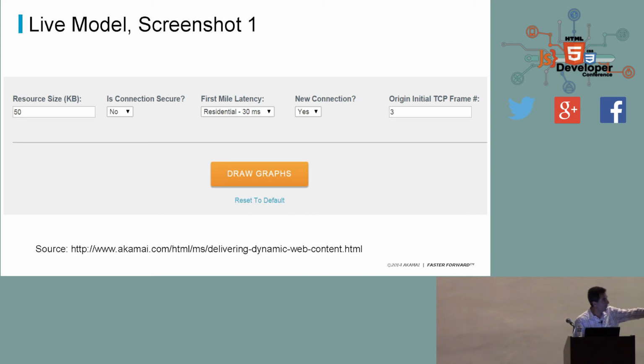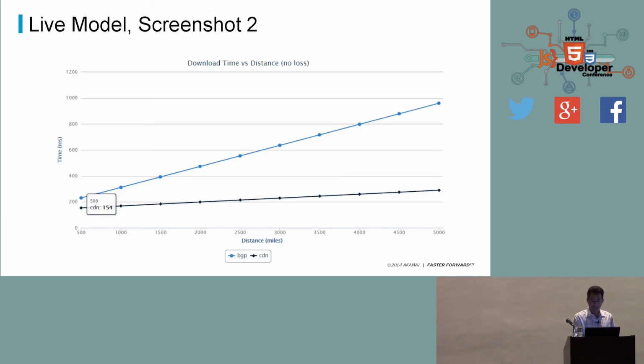Basically, the top parameters we talked about are listed here. You see I stick with my 50K resource and a non-secure connection. You can read the parameters, and what it does for you is draw two graphs. The first one is for the size that you selected. According to the model, it shows the time difference you'd see between the public internet, aka the BGP route, and hitting an existing connection within a CDN. And again, for long distances, the difference can be pretty dramatic.